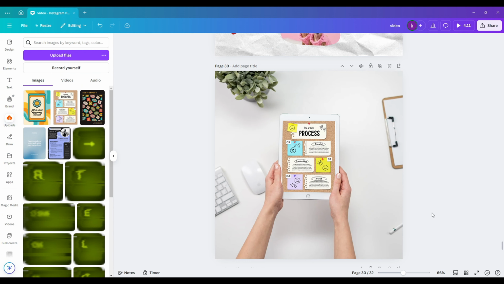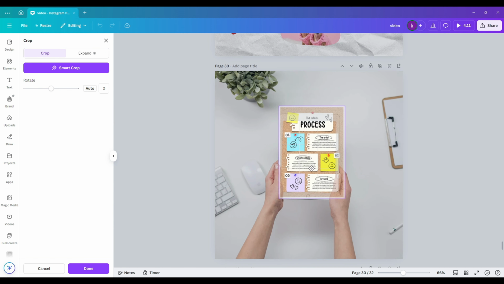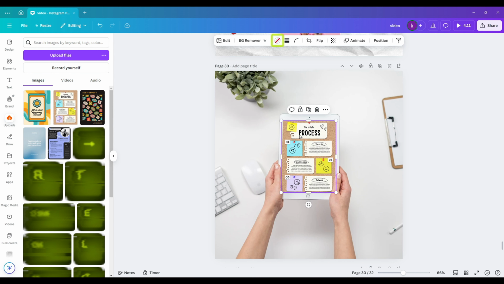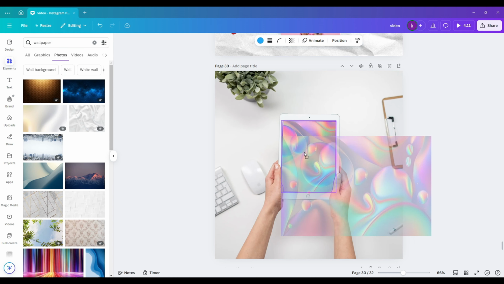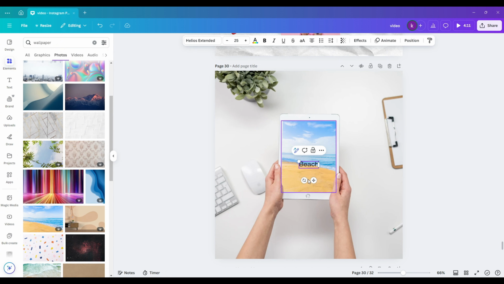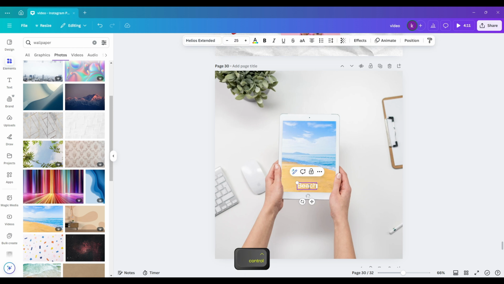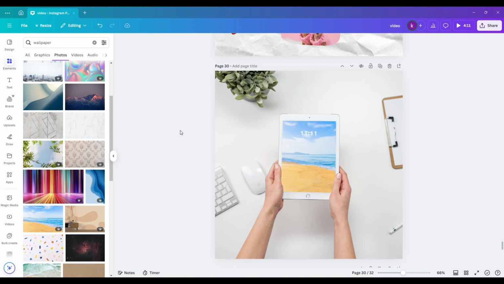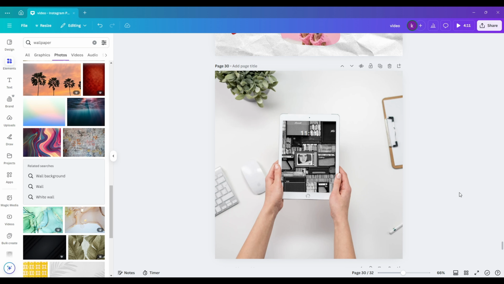Adjust it by double-clicking on the image. If you don't want an image, you can use color. Replace the image just by drag and dropping images. Add text if you want. Keep watching because I have another tip for creating your own frame.